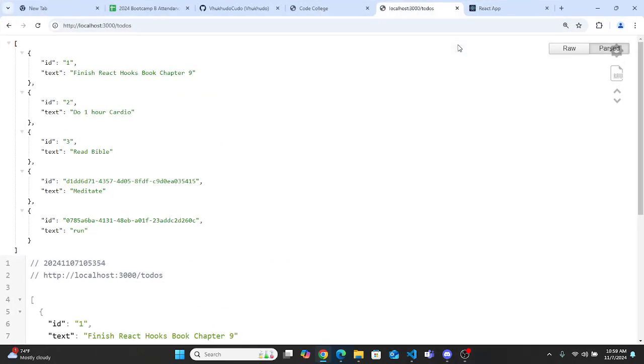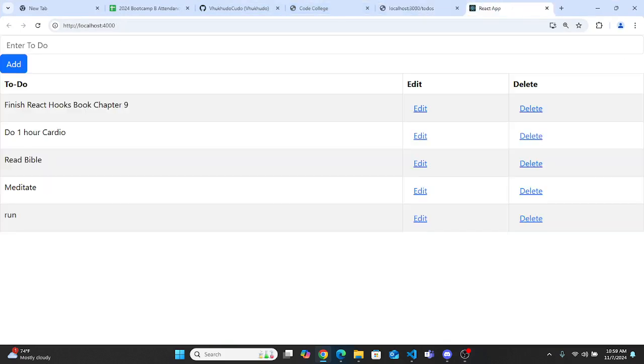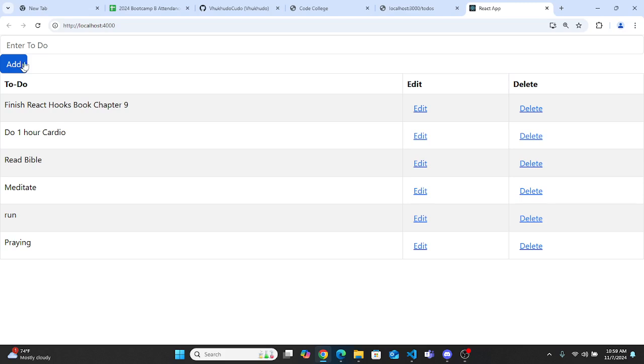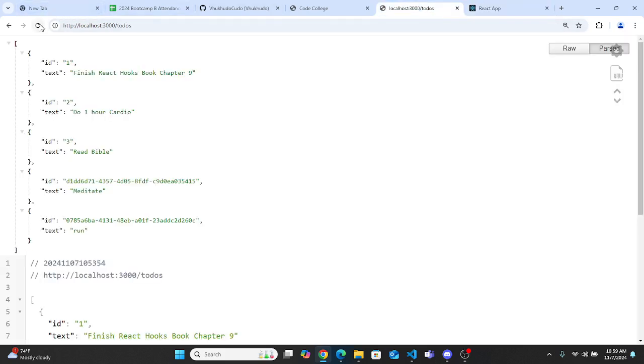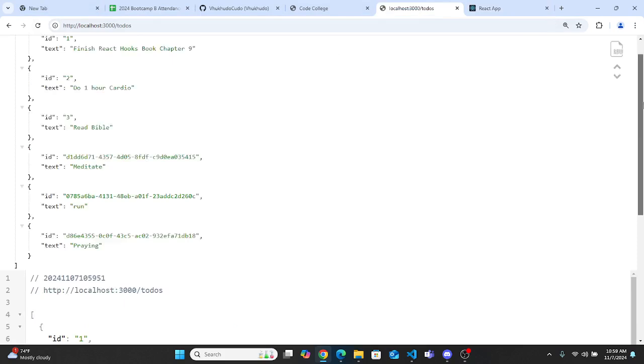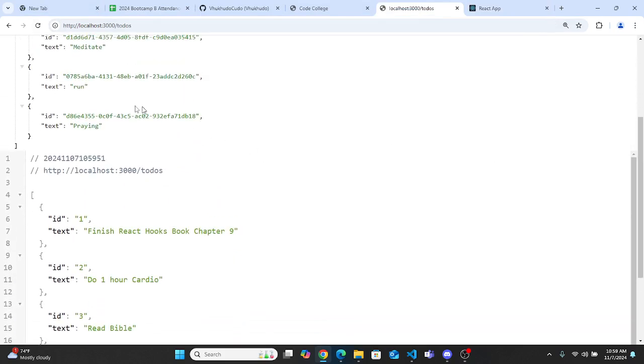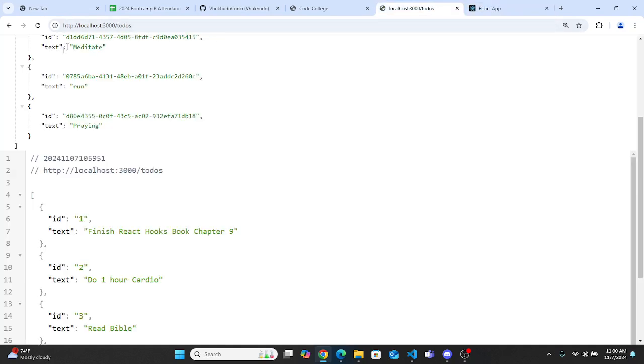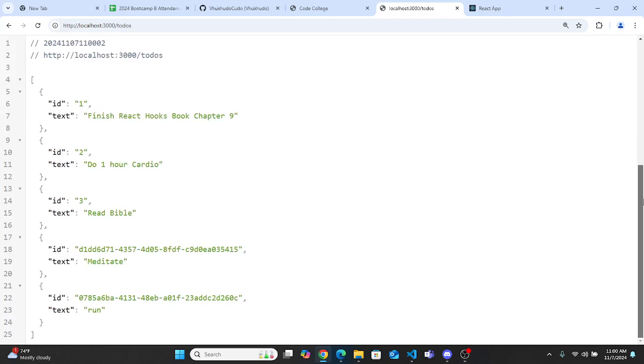Our app is already running. The first thing we need to do is add, like we've been doing in the previous chapter. We're going to add, maybe, pray. We add pray, and then we come here and we're supposed to see it somewhere. There it is. We are also able to delete. If we delete and refresh, praying must be gone.